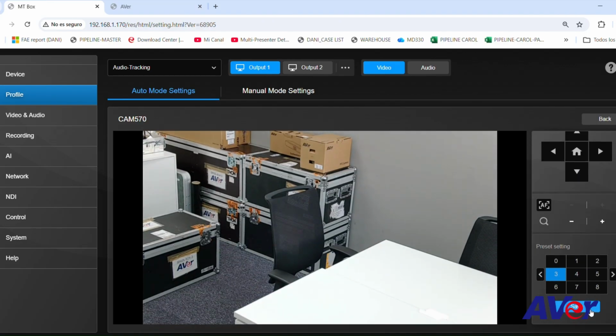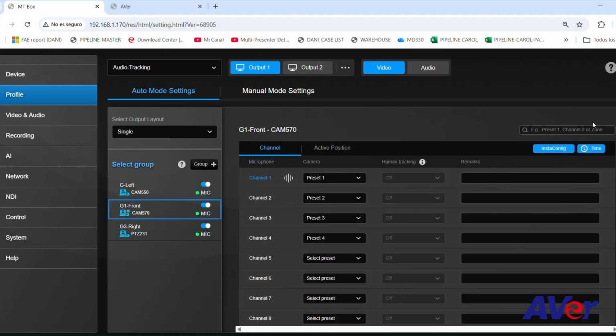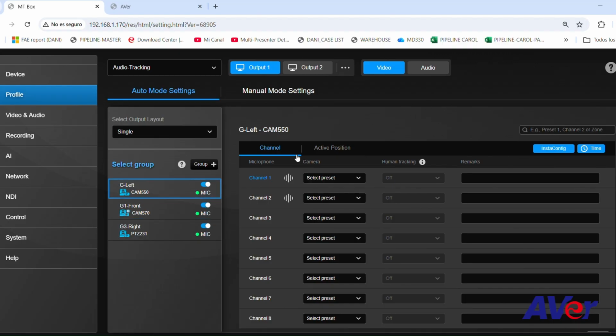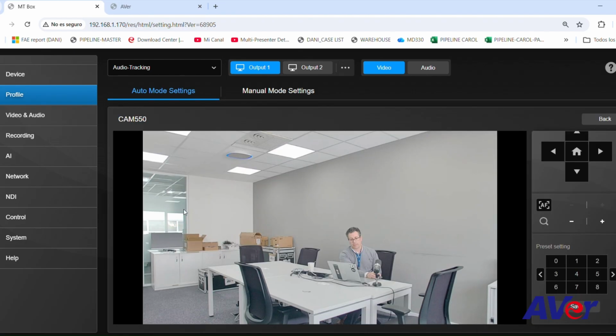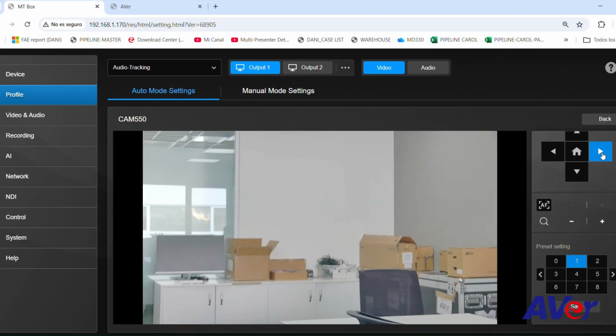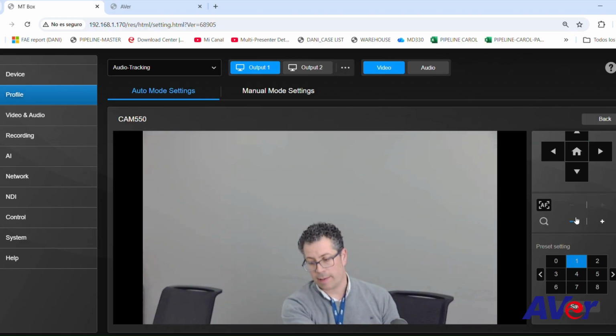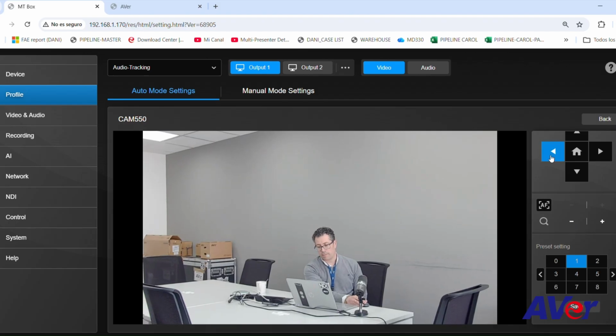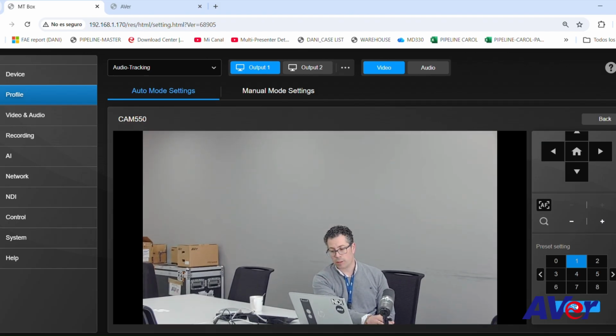It's just an example. I go back, and then we have the front group. So we need to repeat this for the left, that is the CAM 550. Let's do the same. If I talk from here, 1 2 3, I'm going to save, because I want to use this when I look to this side. So we go again to set preset, and then I'm going to get the best view possible. In this case, let me move the camera here. I'm going to remove some zoom.